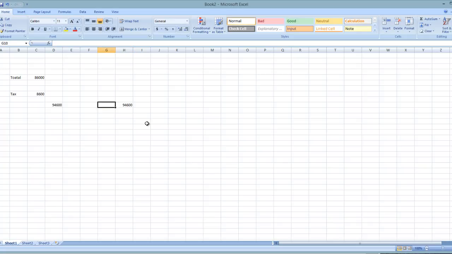But what is the difference between these two ways? Suppose my bill amount has changed, so it is now 78,000, whereas my tax is 6,500. Here I get a different answer without doing any manual task, but here it's still the same one.